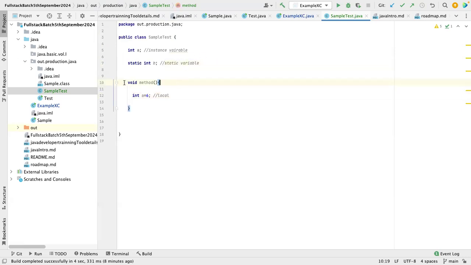Okay, this is a method. We have to learn how to define a method, but just understand that inside this, one more scope is started. So whatever you declare inside that scope is called a local variable. A local variable must be assigned, otherwise you get an error. Every time you declare a local variable, you have to initialize it, meaning you have to assign something to it.